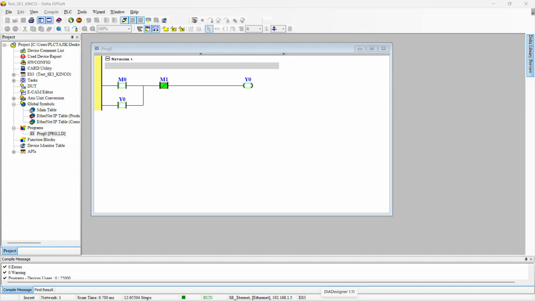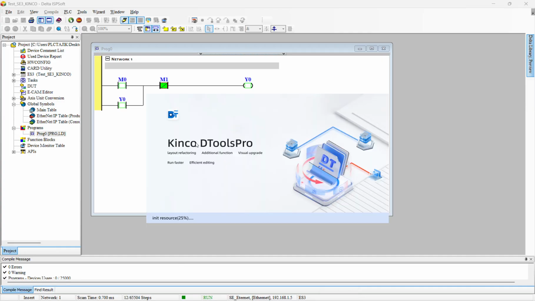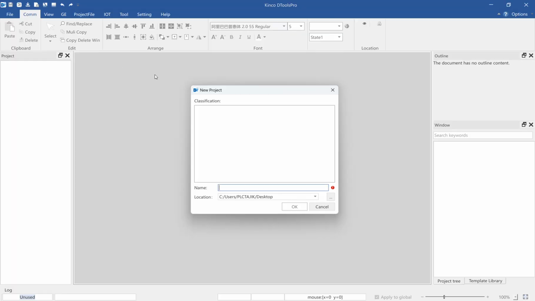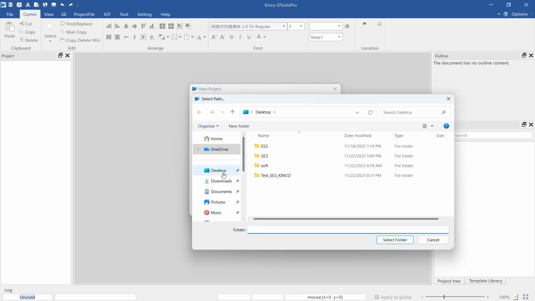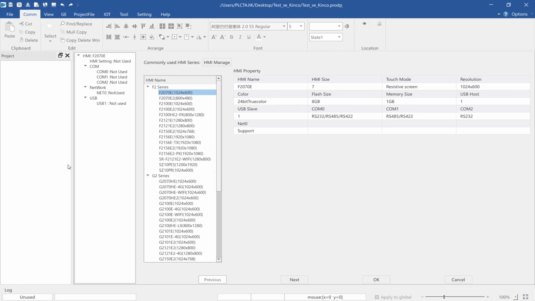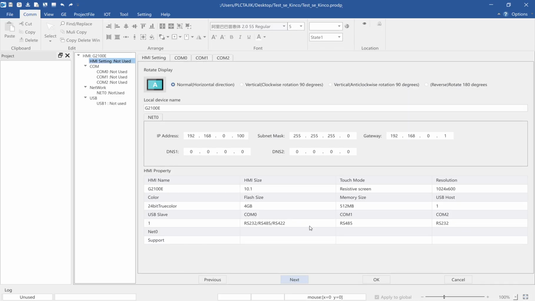Kinco DToolsPRO, and I will make one simple program here. A new project, just on the desktop. Again, dash. I will choose any HMI, it should just be one with Ethernet. Okay, next I can go, and here the settings are important.